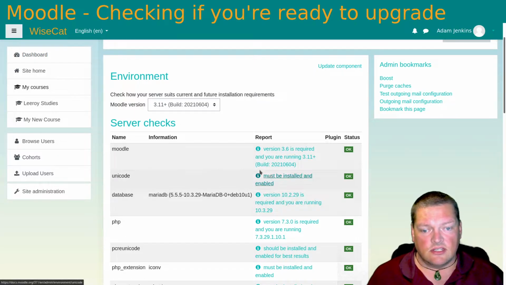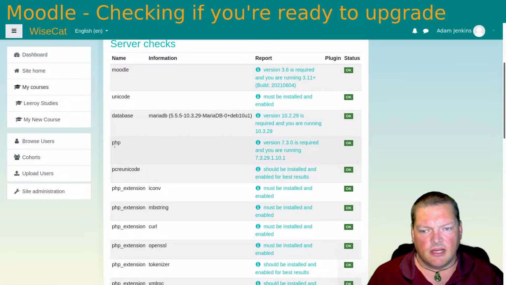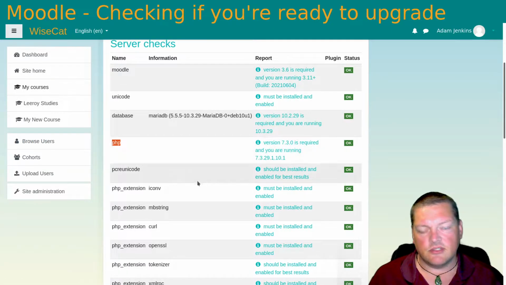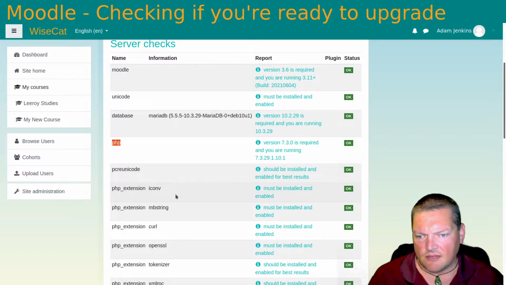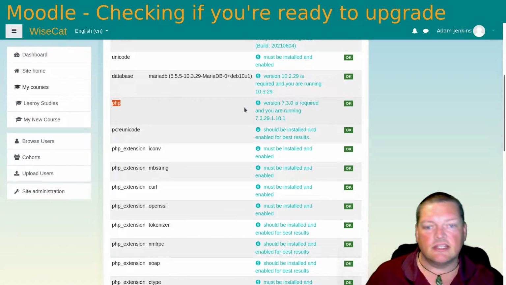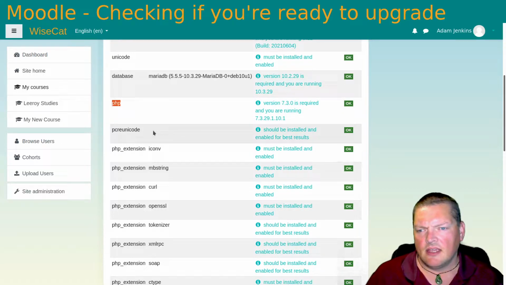You can see the ones that are likely to come up are, for example, things like PHP. The version of PHP required for Moodle 3.11 is 7.3. This is up from 7.2 in Moodle 3.10. Previous versions probably had a lower PHP version, so you might run into a little bit of trouble here. You just upgrade that PHP before you do the upgrade to Moodle 3.11. PHP 8 is not currently recommended to be used, but 7.3, 7.4 you should be fine.